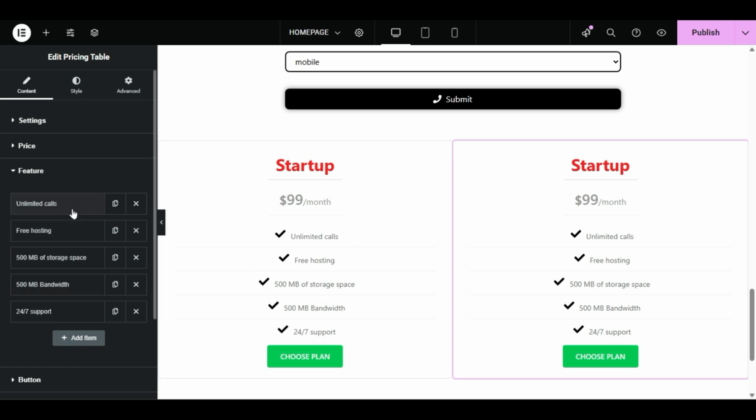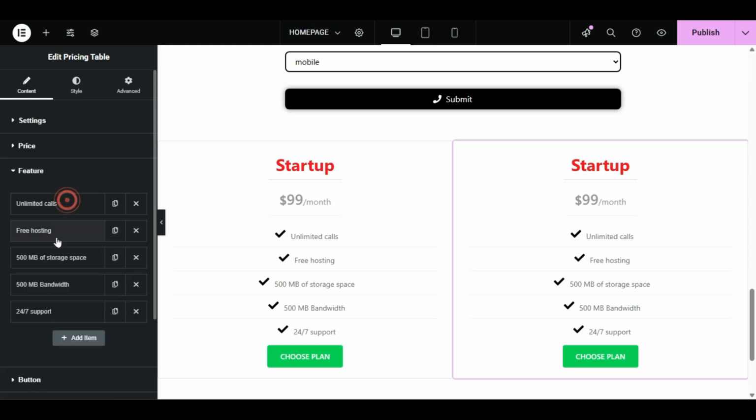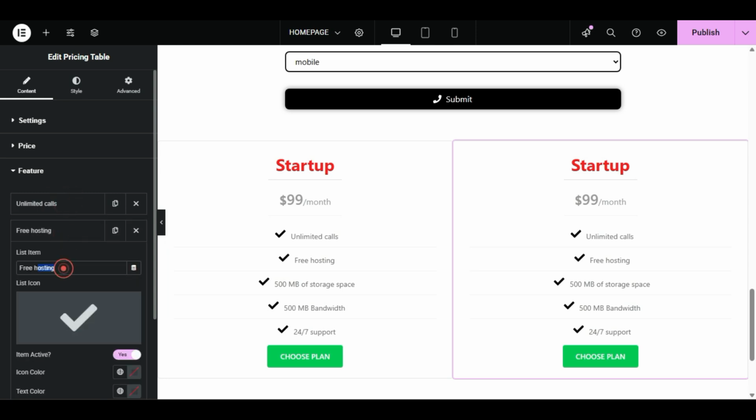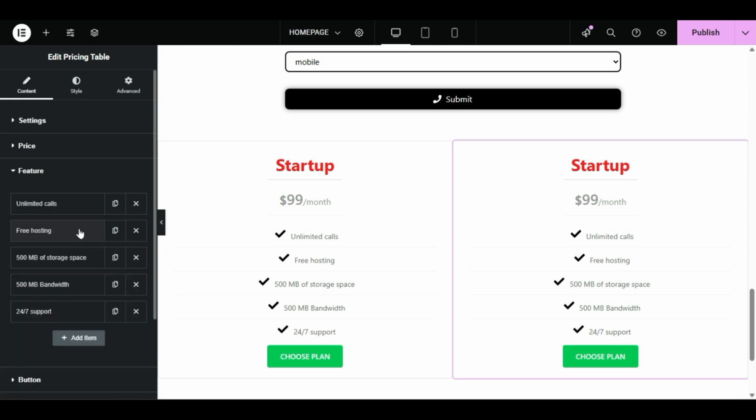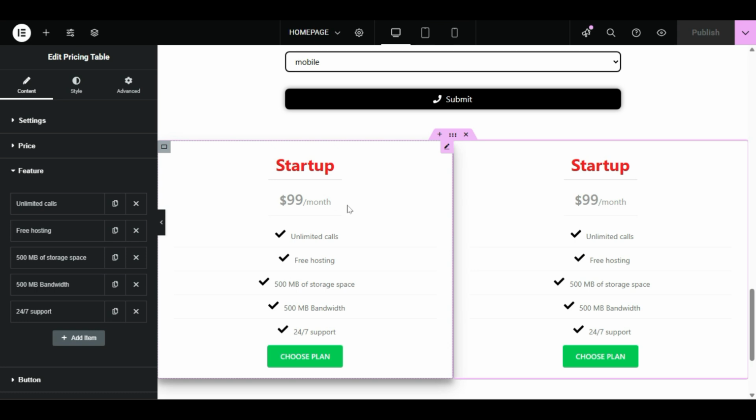You just have to click with the mouse one by one. For example, unlimited call, click on it and change the list item title. Next, free hosting, you can change the list item name. Okay, after doing everything, click publish. This way you can change different types of elements on your website.